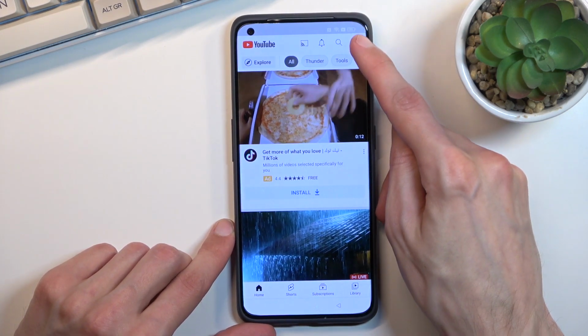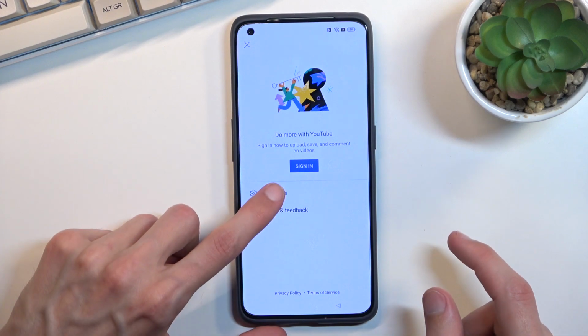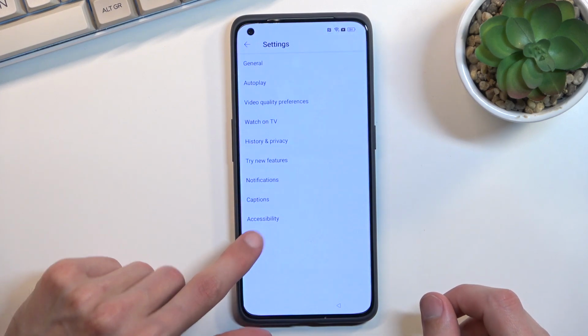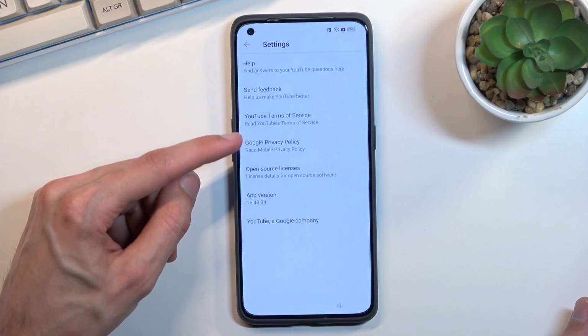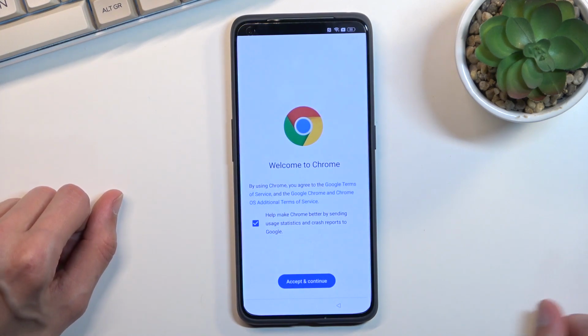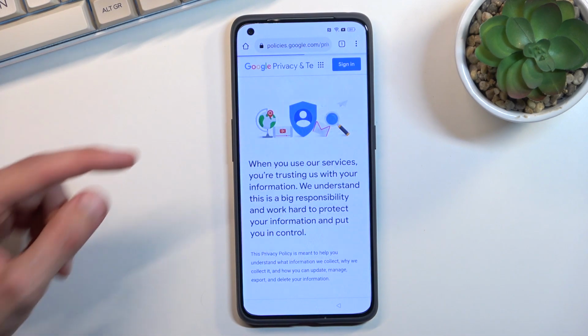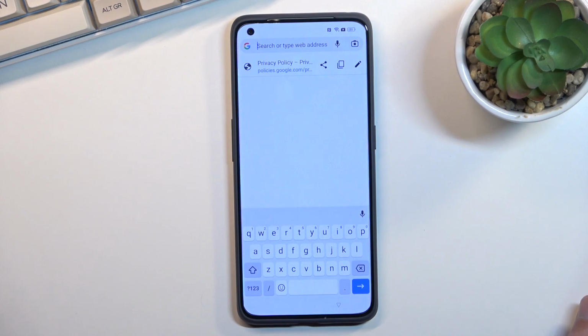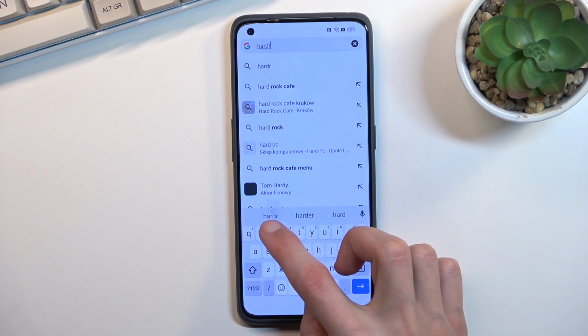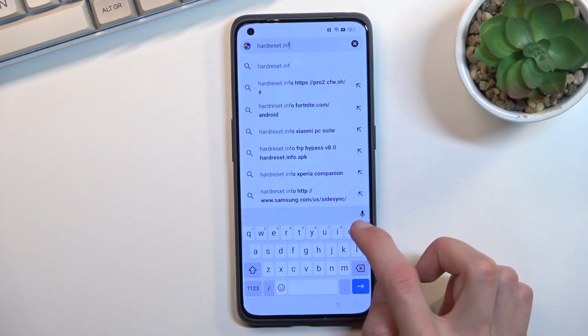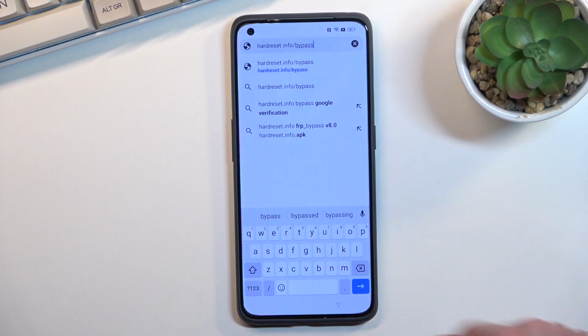From here, you want to click on this account icon, navigate into the settings, about, and then Google privacy policy. Select in your Chrome accept and continue, and no thanks. And right at the top, you want to then navigate to HardReset.Info/bypass. Now I'll write it down, and you can pause the video if you need a moment to copy it. So now would be the time to pause.